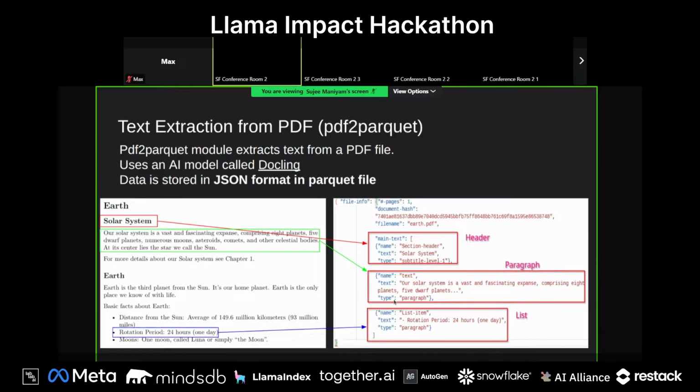Then the next one is a paragraph. You can see the type paragraph right here, and it also extracts the lists, like bullet lists, where it says list item. So it's actually extracting text, but still keeping the structure intact, which is important. So this is the first step.